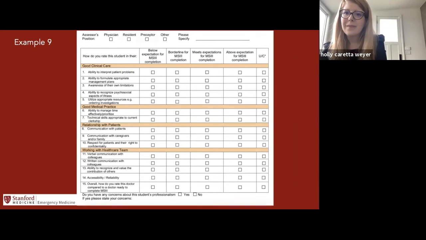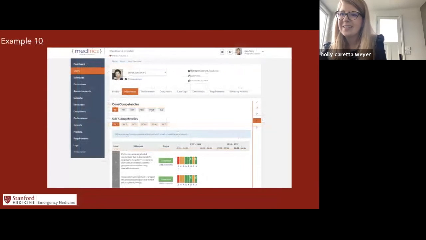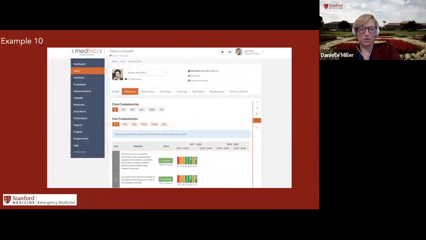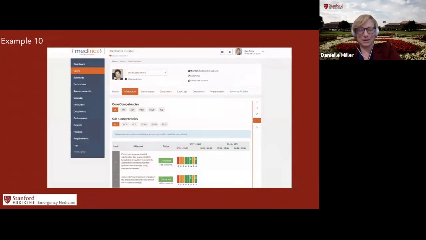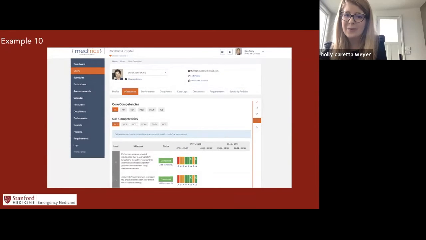So, all right, 2 left. I guess the 2 options are patient surveys and portfolios. And here's the example. Also pretty, also doesn't integrate with MedHub.